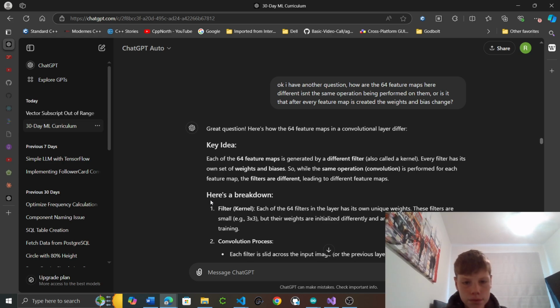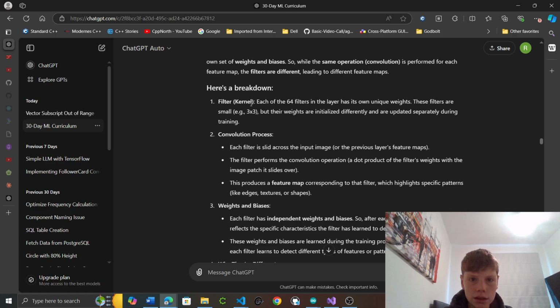Here's a breakdown. Each of the 64 filters in the layer has its own unique weights, so they're not just the same. The weights are initialized differently and are updated separately during training. In the convolution process, each filter slides across the input image or the previous layer's feature maps. The filter performs a convolution operation, a dot product of the filter's weights with the image patch it slides over. This produces a new feature map corresponding to that filter, which highlights specific patterns like edges, textures, or shapes.